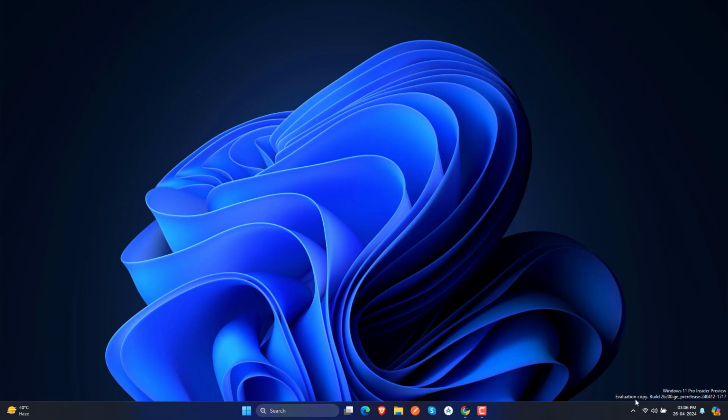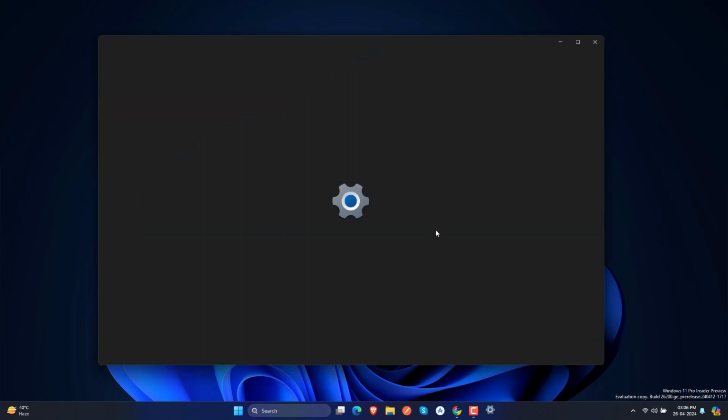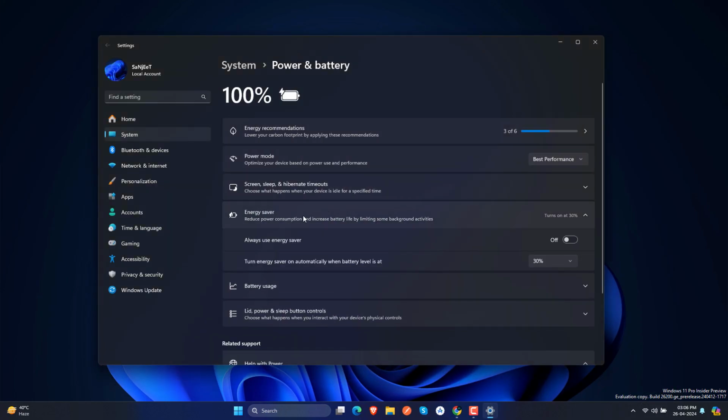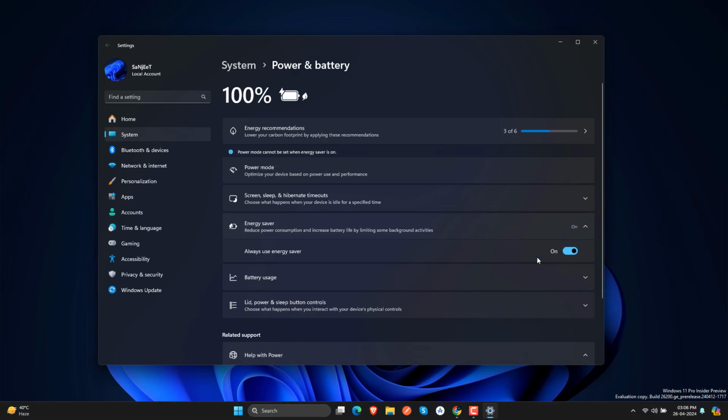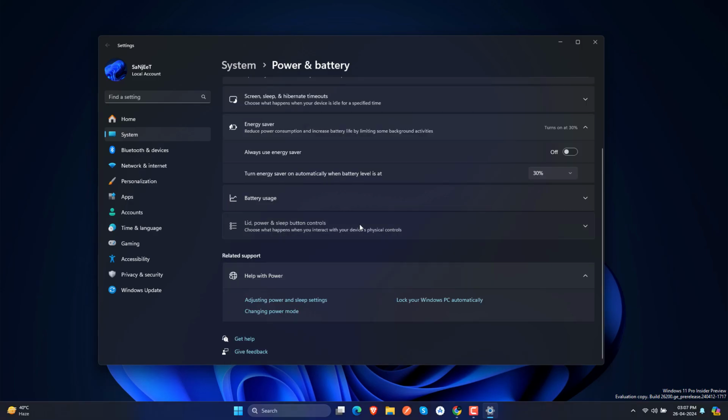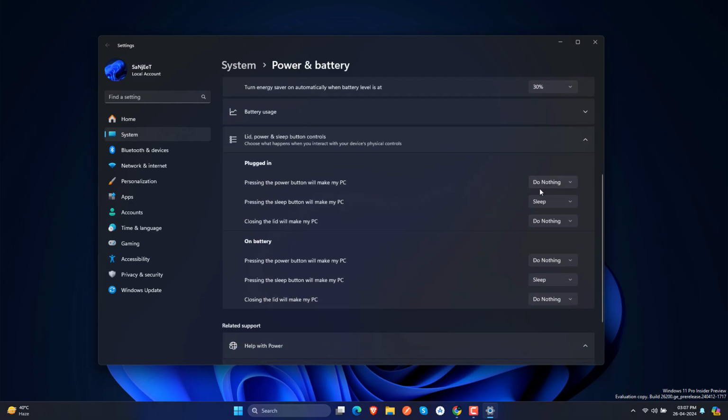Another great improvement related to your power settings. Go into power. Here you will see energy saver. This setting is available on your laptop and PC as well. This is going to save your energy or power. Another improvement, they have added the power and sleep button settings. This setting was in Control Panel. Now it is moved to Windows settings.